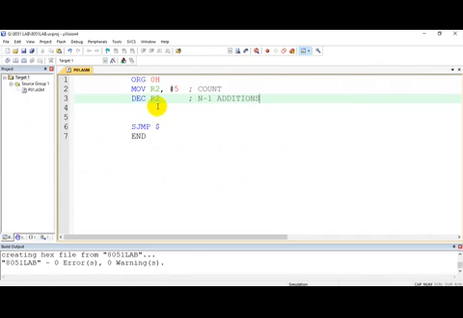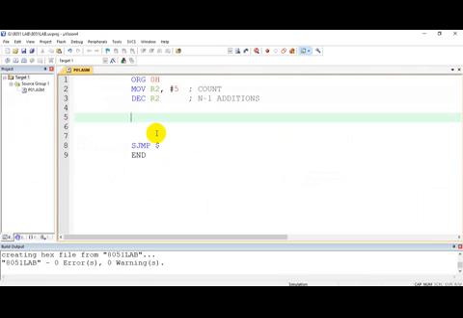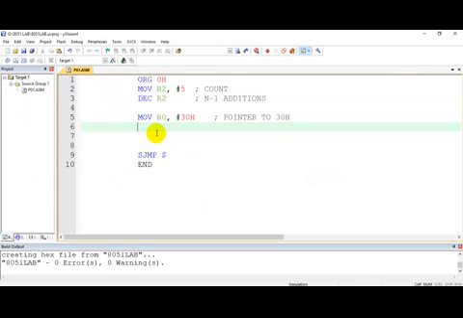Please observe the comments I am writing. The comments should reflect the functionality of the program. Okay. Now, to this memory location 30H, I need a pointer. So let me initialize a pointer. So move R0 comma hash 30H. Okay. Pointer to 30H. Fine.